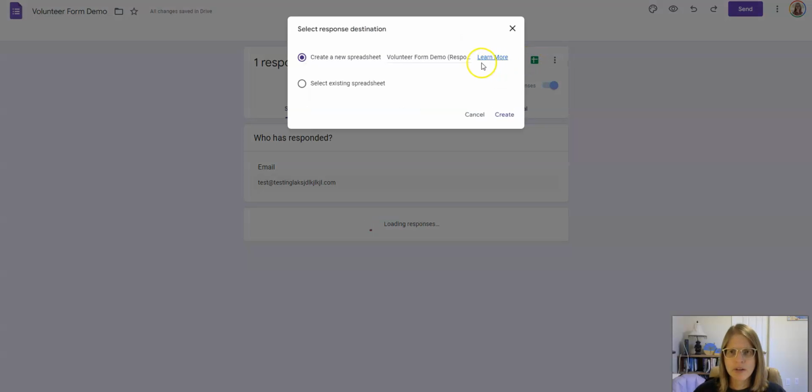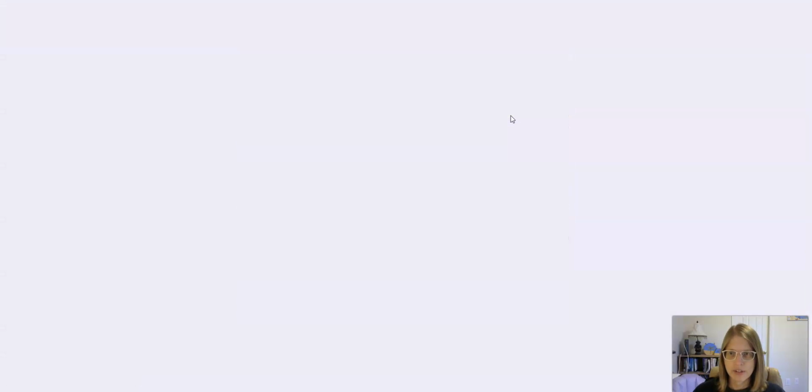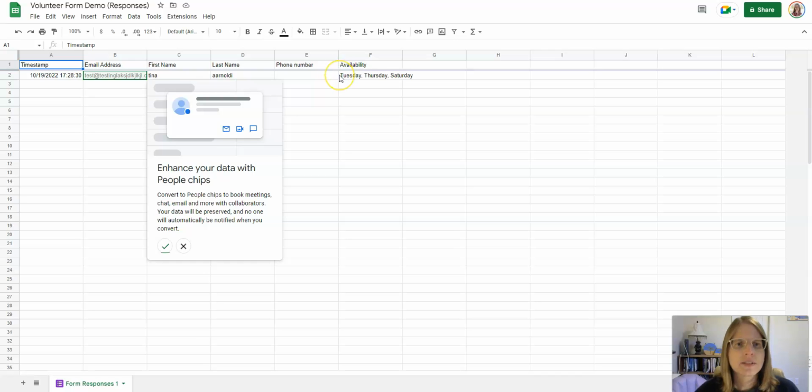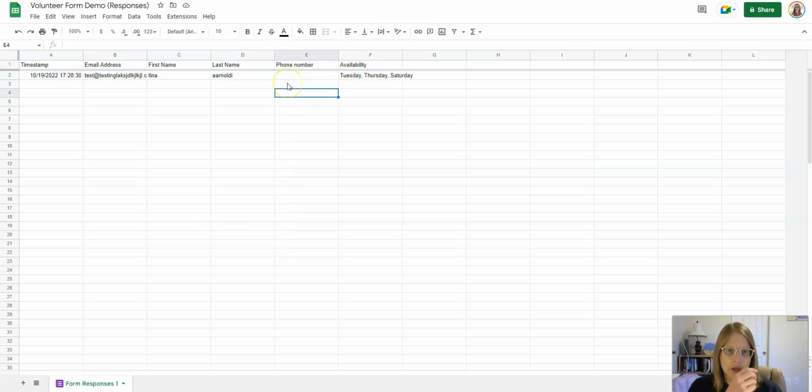So I'm going to say create the spreadsheet. It's going to go ahead and default to the name of my form. So I'll go ahead and I will say create that. And now I am looking at the form responses. And you can see this is the real beauty of why you might want to do this rather than have a PDF and Excel sheets and etc. It's always going to be up to date.